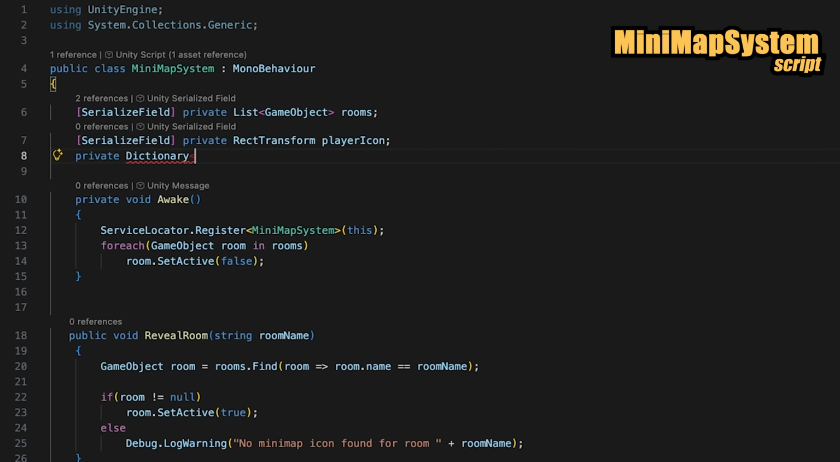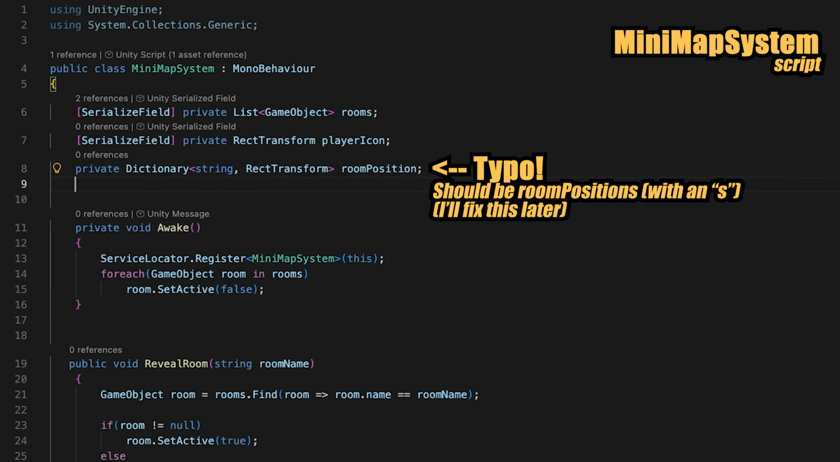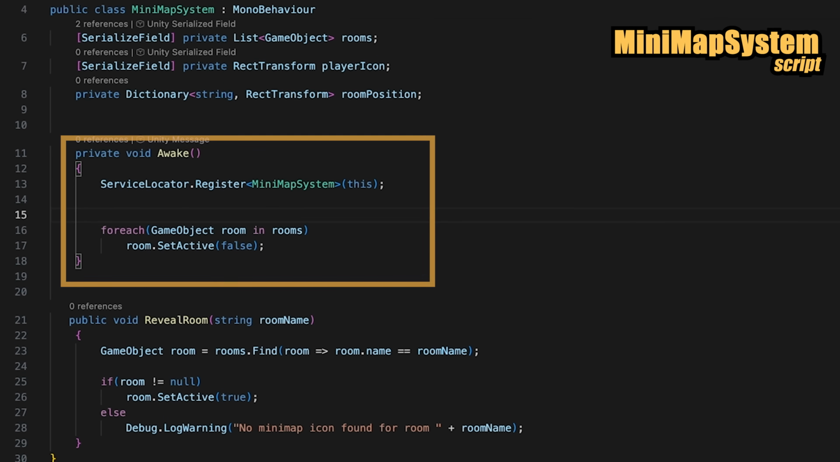Our dictionary always can hold 2 different values, so it'll have a string, which will be the name of the room, and also a rect transform, which is just going to be the location of that room on our minimap so that it knows where to put our player icon. We'll call this room position. Next, let's come down into awake, and we'll just add some logic here.